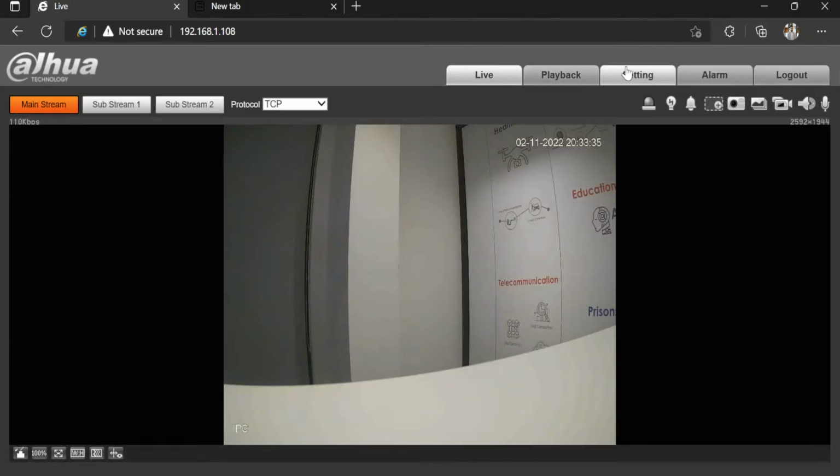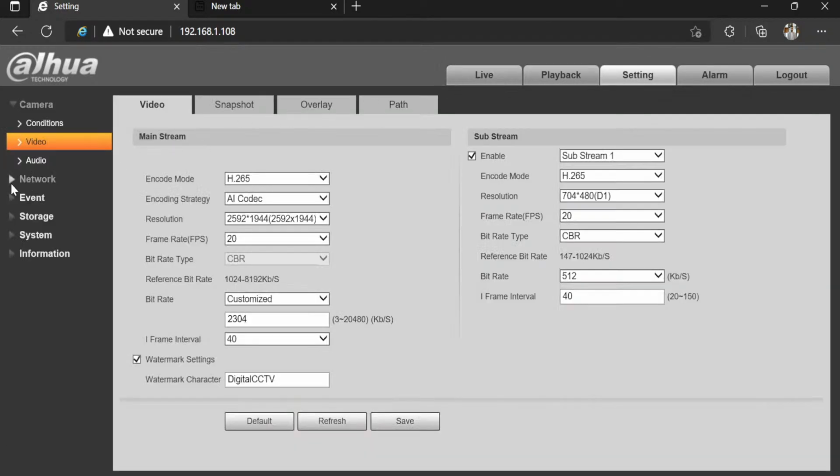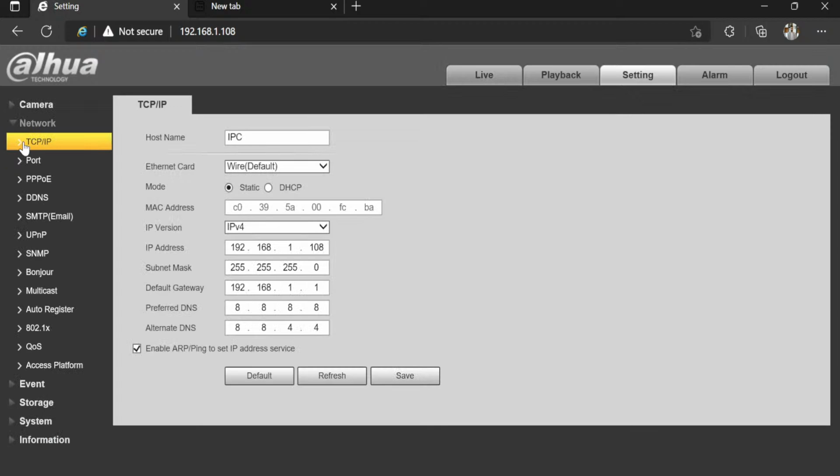So as part of our setting, you may also see some of the network settings here. We'll only be discussing the TCP/IP today. The remaining protocols we'll discuss in separate videos. So here we are selecting whether we would like to have a static IP or DHCP, whatever we would like to have.